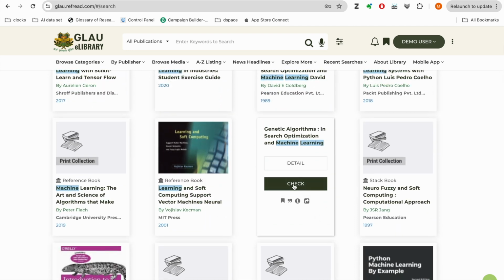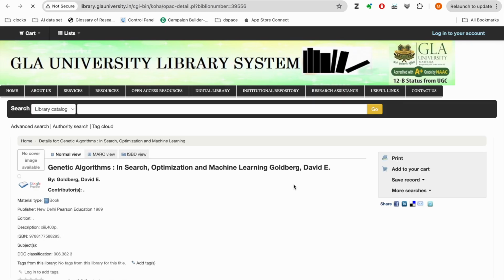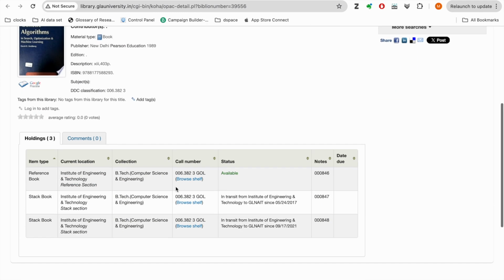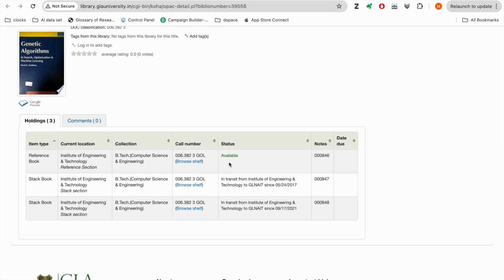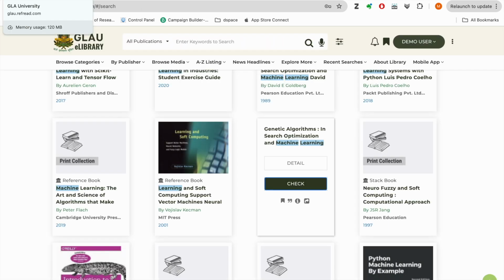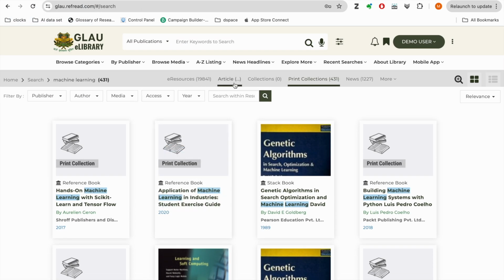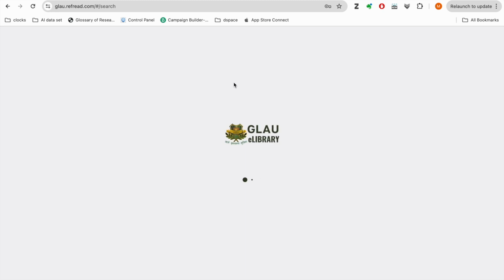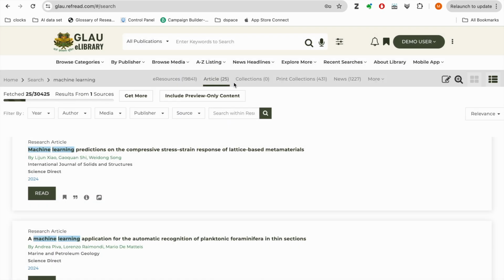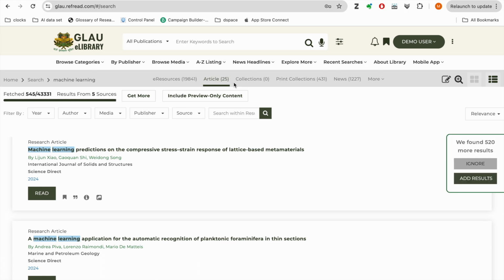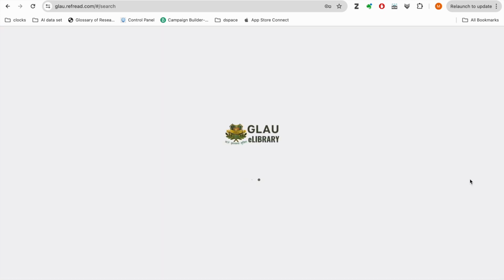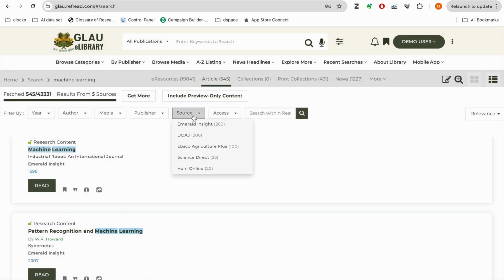Since these are print resources, you cannot read them online, but you can check their availability in the library. If you switch over to the Articles tab, the platform will broadcast your search to all the subscribed journals and databases. Click on this button here once the metasearch finishes to load all the results, and click on the Read button to access the full text of the article.